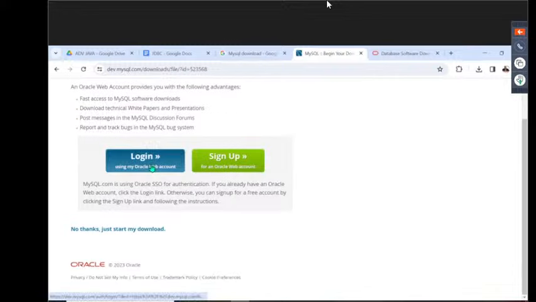No, sign up and login. If you already have an Oracle account, we can go through that. Otherwise it is not required. There we are getting a message. What message are we getting there? No thanks, just start my download. Understand it clearly.